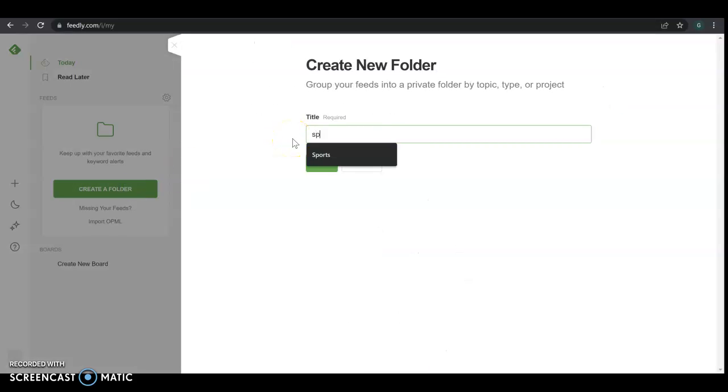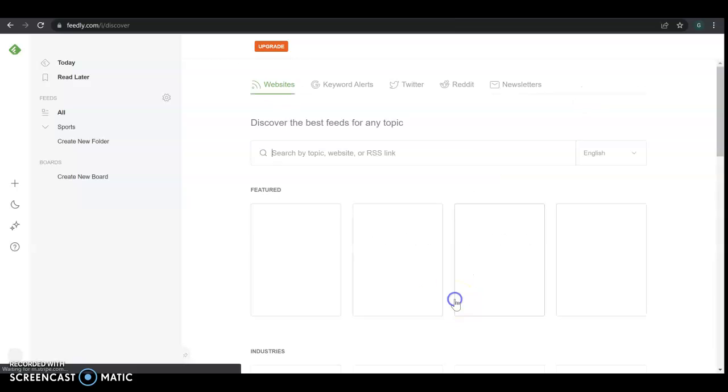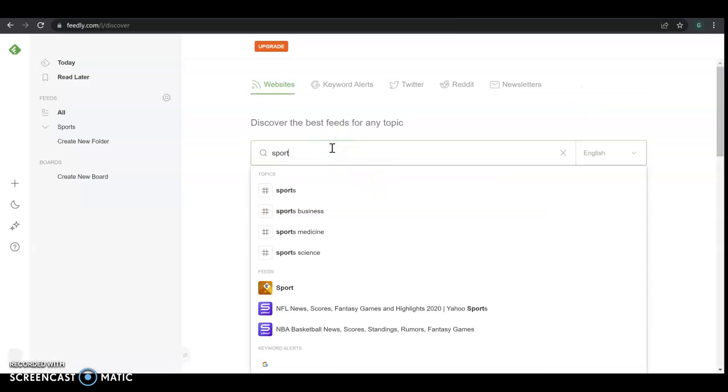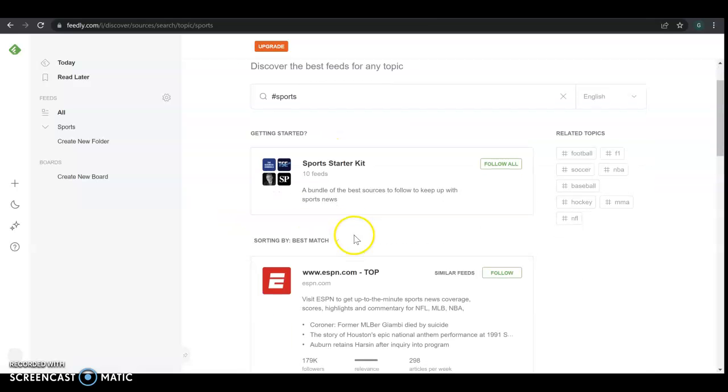In this case, I will hit sports, hit save. So now we have a sports folder, and we just want to go to add content. And then I will search the topic of sports. And right here, I'll just hit ESPN, and we'll just follow them. And we can follow them right into our sports folder.